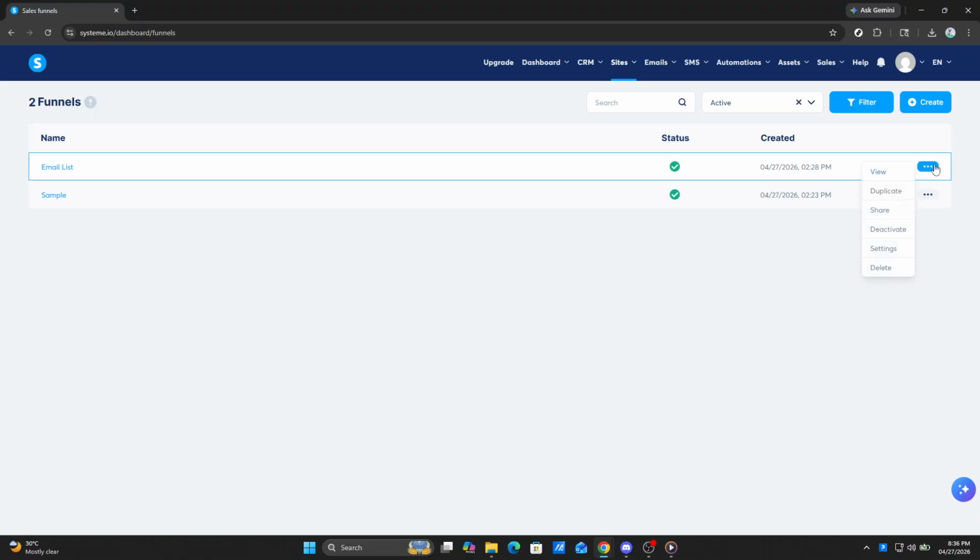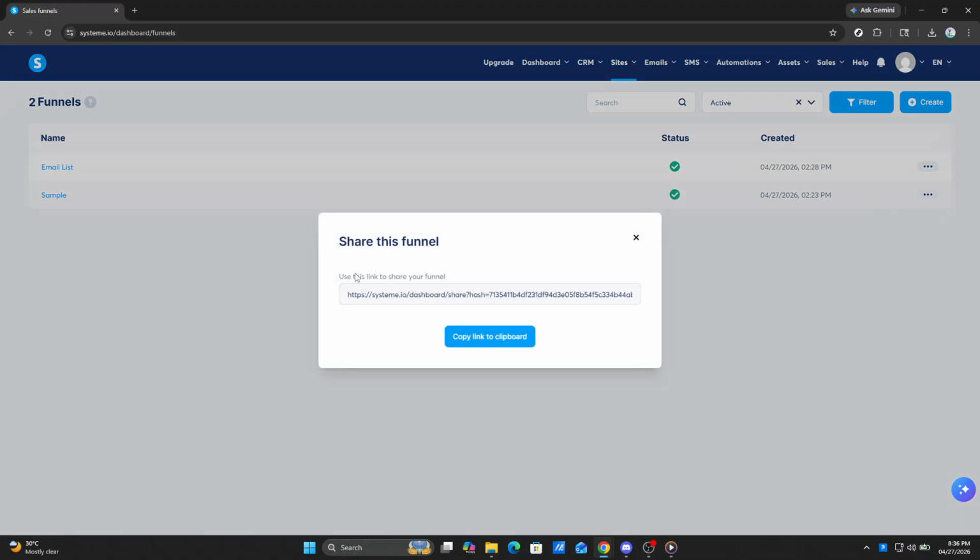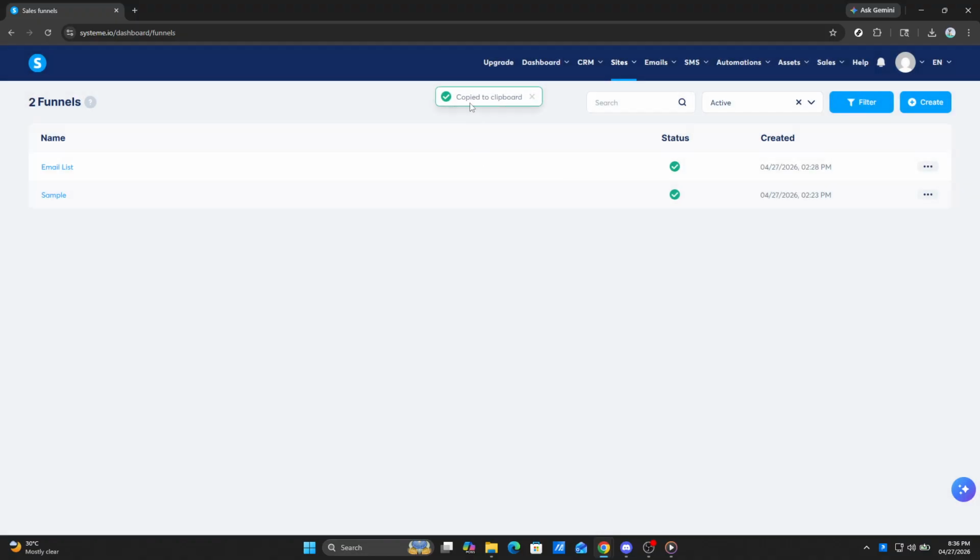These dots are a common feature in many applications, providing additional options for managing your items. Click on these three dots and a menu will appear. From the menu that appears, select Share. This option allows you to generate a link that you can easily share with others. After you click Share, a new option will appear, Copy Link to Clipboard. Click on this to copy the link. This link is your key to sharing your funnel with others.